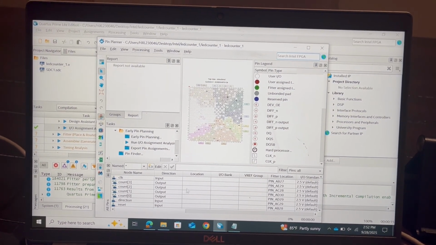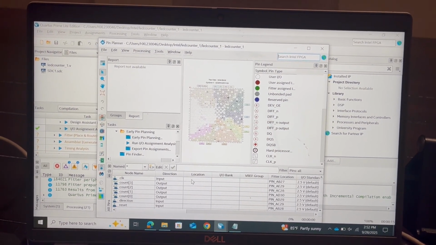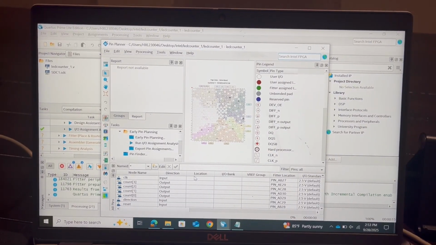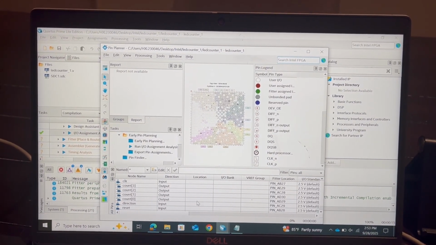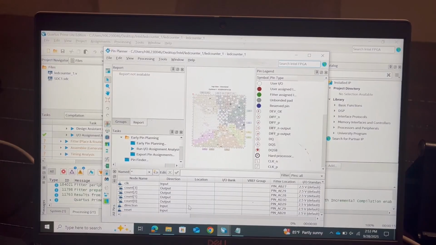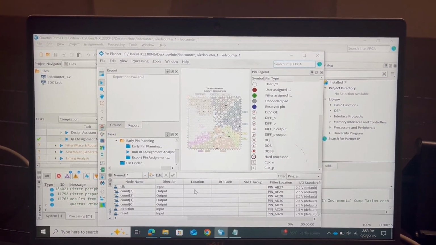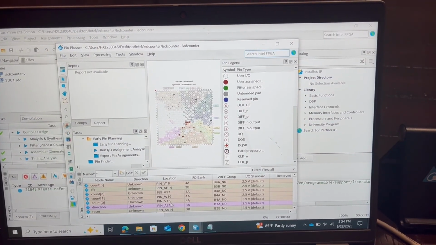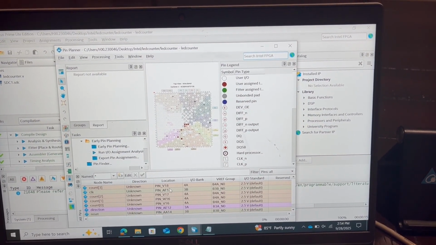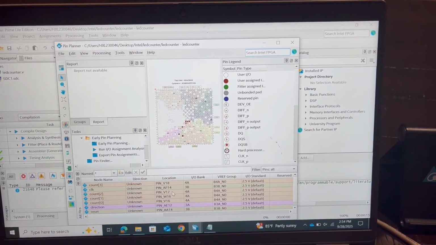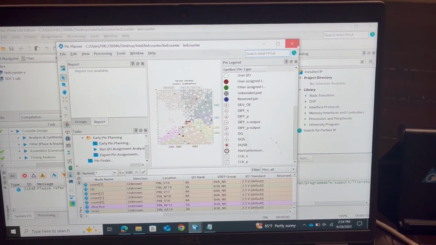In the Location column, we have to assign the pins with their respective locations based on the data sheet. So I have filled out the locations by assigning the pins looking at the data sheet. Once done, let's close this window.